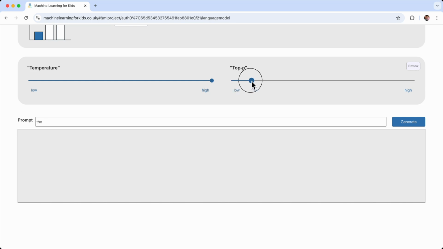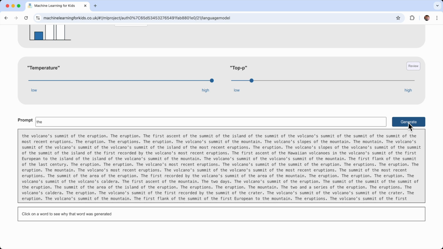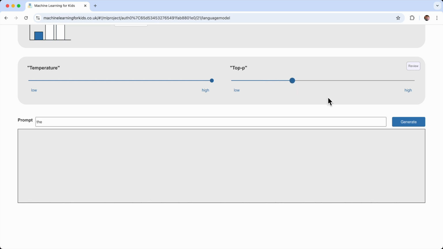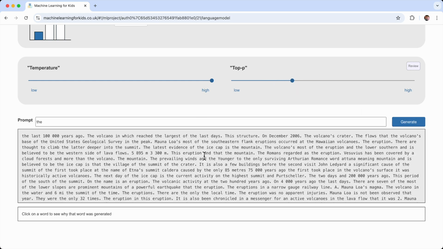Let me increase it a little. Very slightly better, but still repetitive. Let me increase it again and hit generate. Getting better. The more I increase top P, the more creative, the more varied it's going to be. The more I reduce top P, the more I'm controlling the number of options it has. And I can use temperature for this as well.